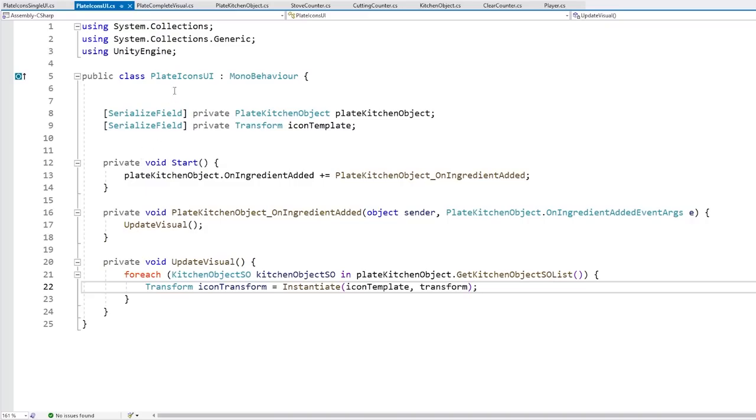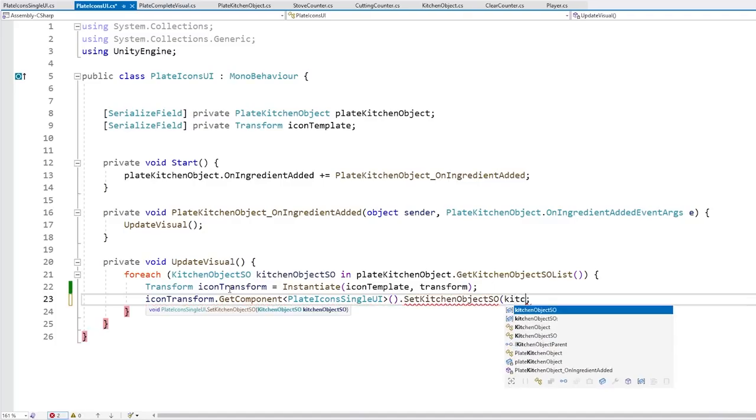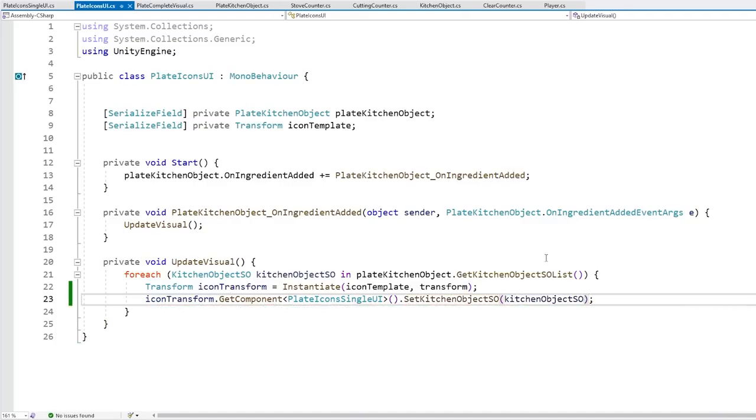Okay, great. So now back here on the PlateIconsUI, so we spawn it, that's great. Then let's do a GetComponent in order to get our script, the PlateIconSingleUI, okay. And then we just call SetKitchenObjectSO and pass in this. Okay, that's great, this is much better.